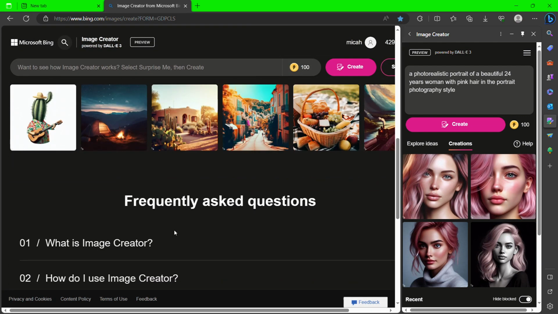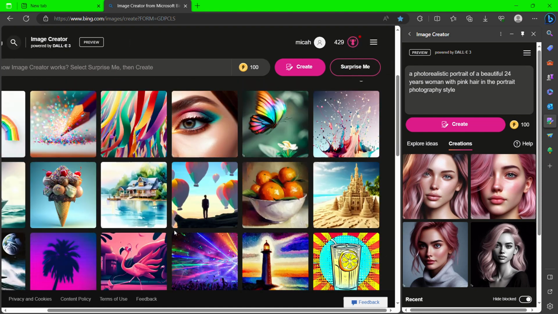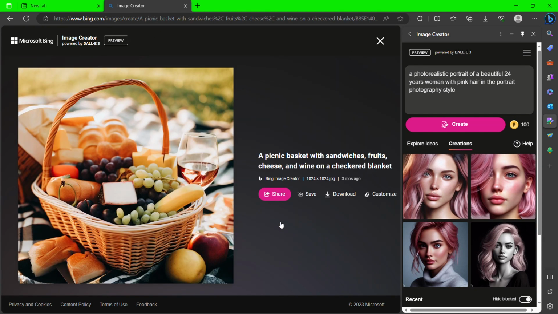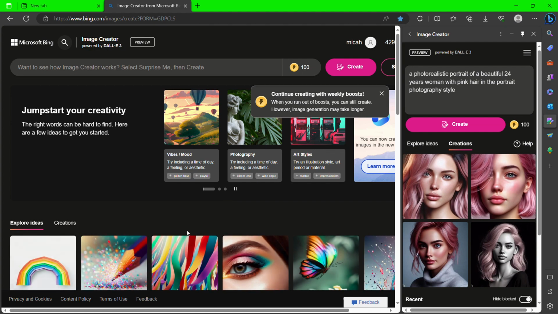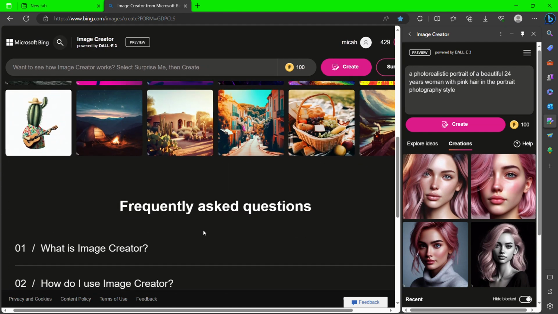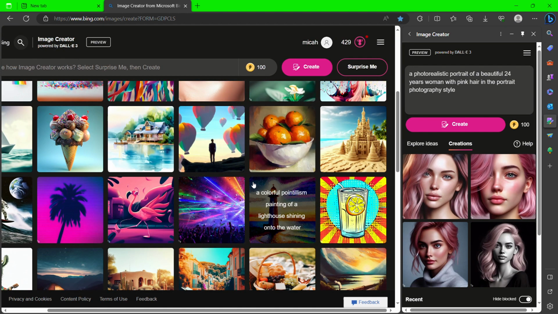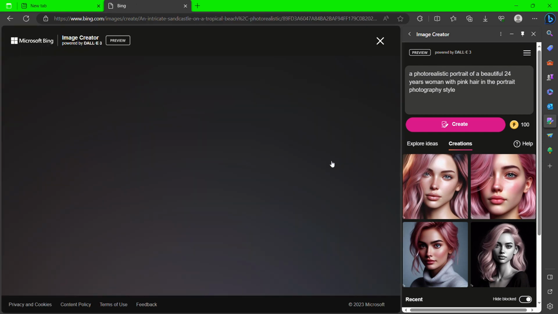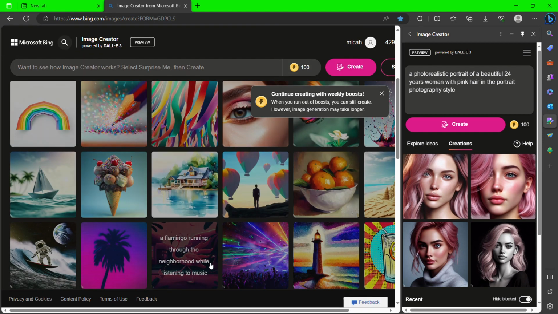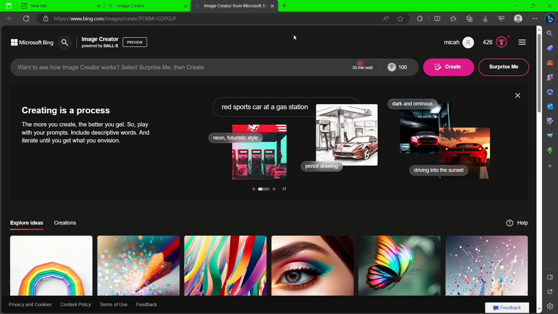DALL-E version 3 is here, and we'll be looking at how to get it for free. And towards the end of this video, we'll be looking at a comparison between version 2 and version 3. There's quite an improvement. To access DALL-E 3 for free, you have to use the Microsoft Edge browser or Microsoft Bing, or just go to bing.com/images.